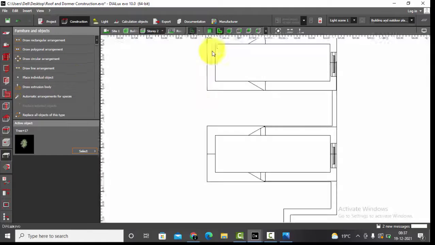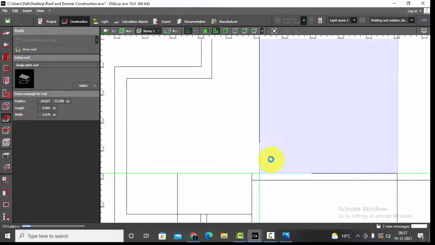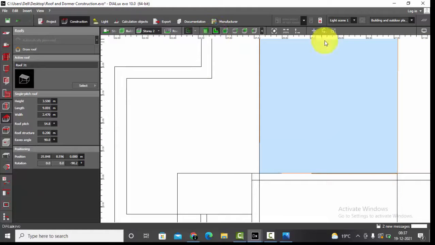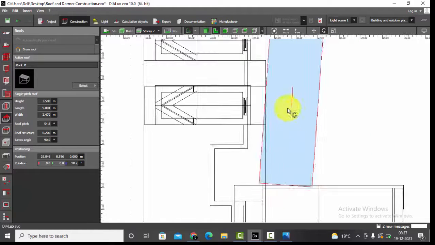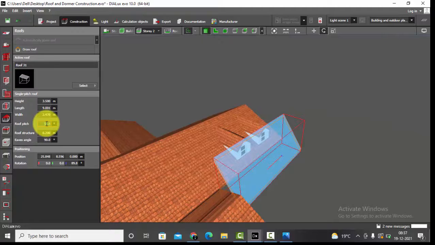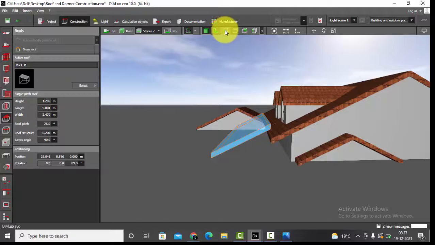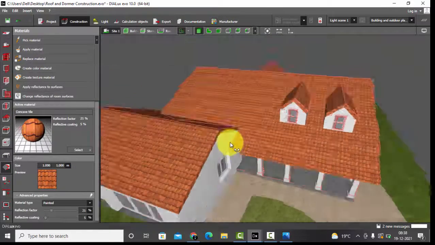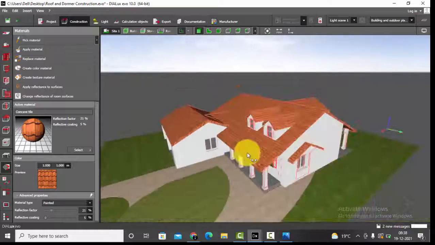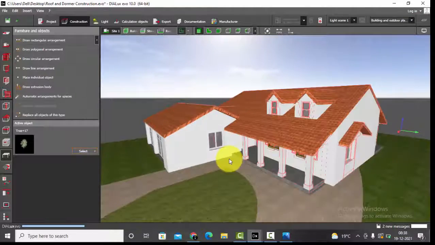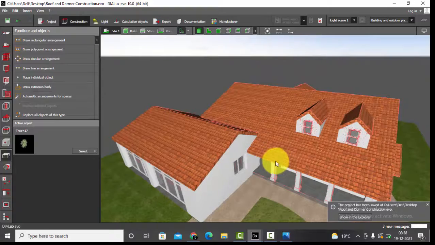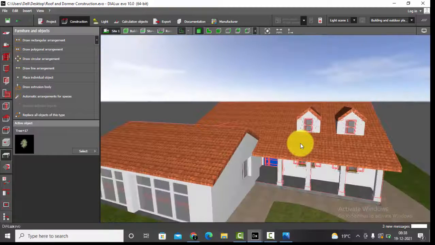Go to the story mode, draw roof, first point, second point, and extend it. So it is in the opposite direction. You can rotate it if it is in the opposite direction. Give the proper roof pitch, 26 degrees, and adjust the height. Apply the texture. Perfect. We'll save the file. So this is how you make double pitch roof and the dormers in DIALux evo.